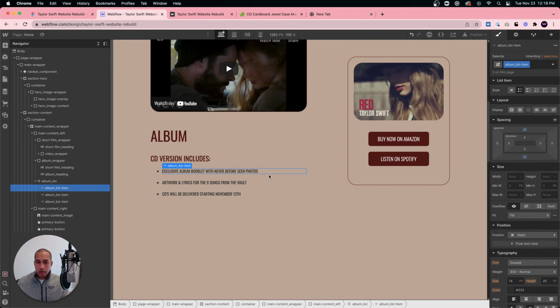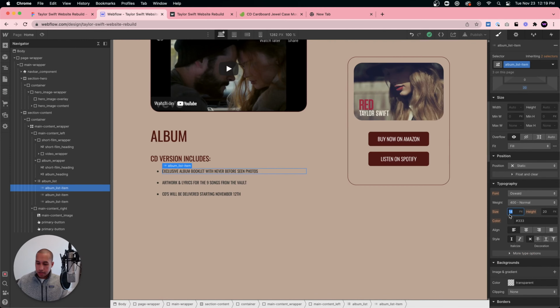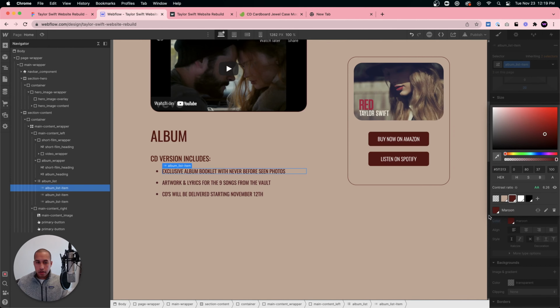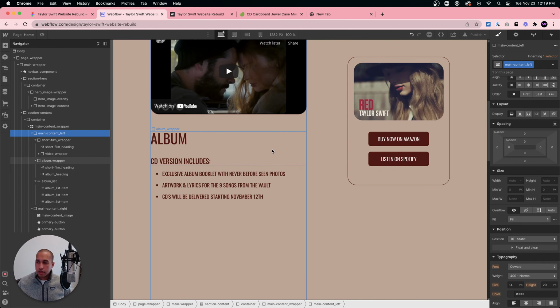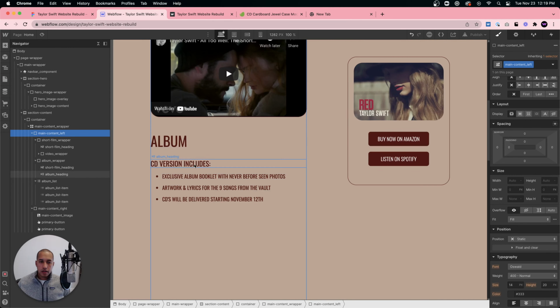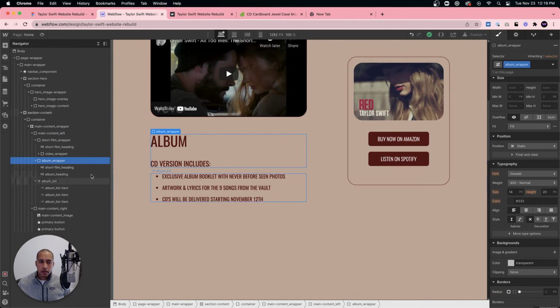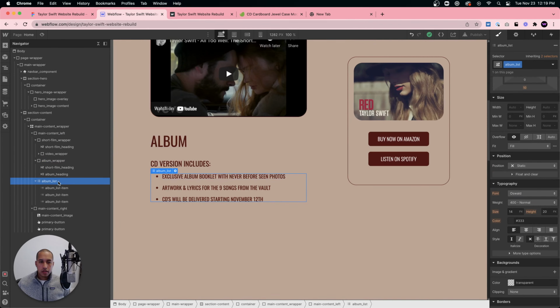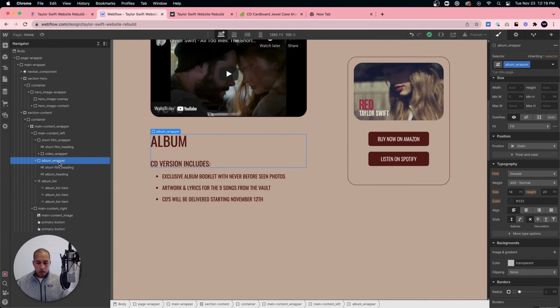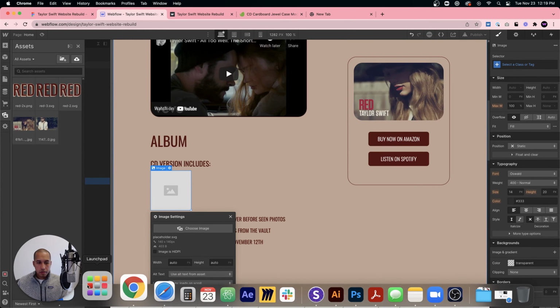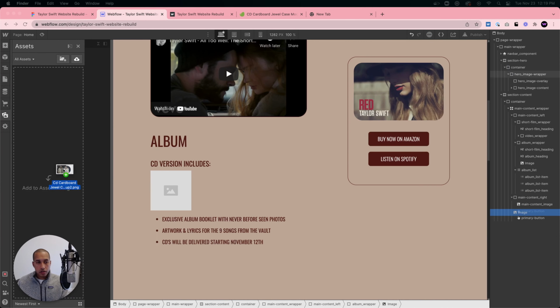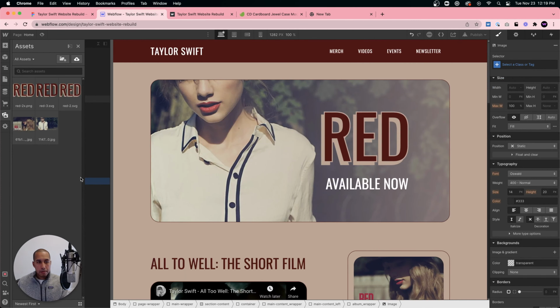And let's add some margin from the bottom and the top, maybe 20, make this a lot larger, maybe 18, and the color will be red. Okay, so just a nice neat list here, and I think I want to include the image before, so let me grab it, just drag it and drop into Webflow.